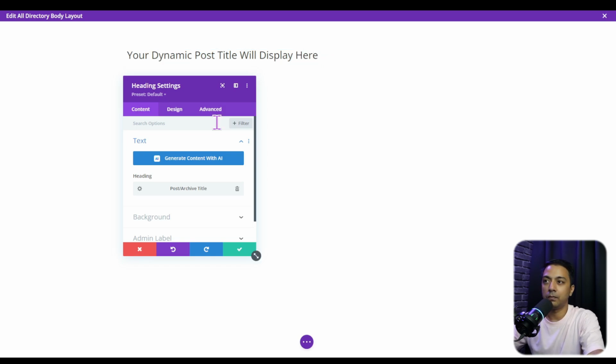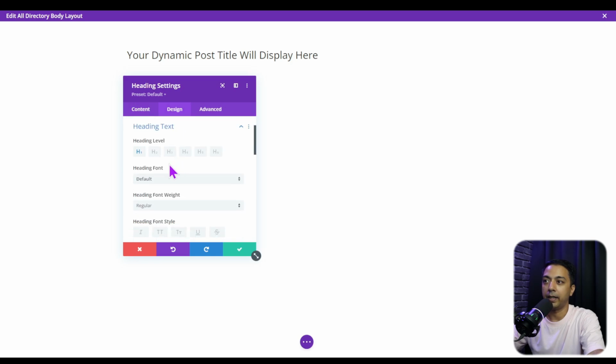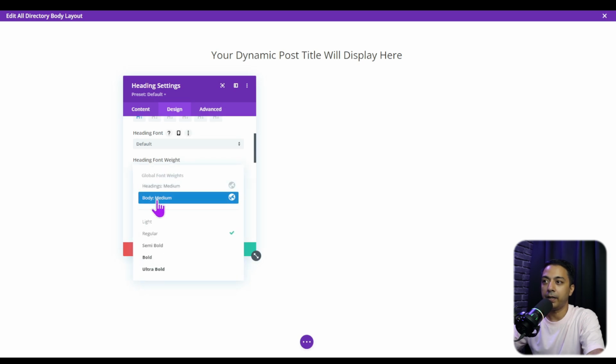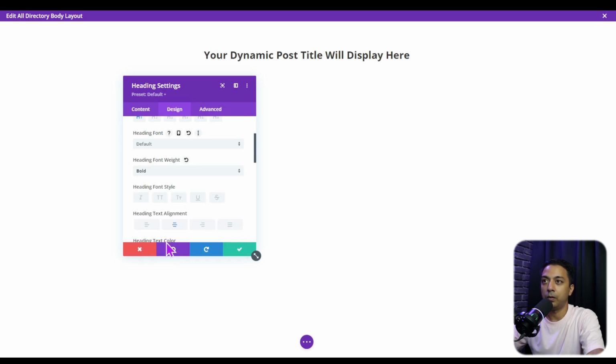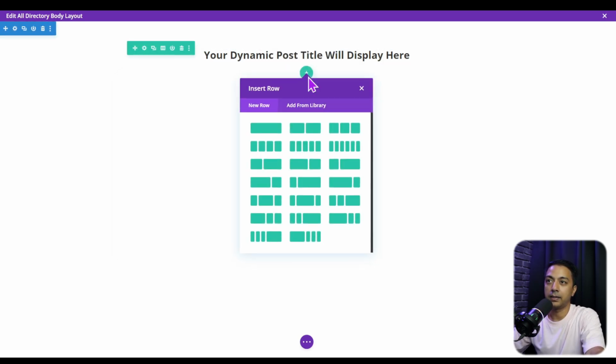So let's go ahead and do some more editing here. So we go to Design, and then we have the heading text. We can change the heading style, and let's align it in center. And for the font weight, we are going to choose bold, and then we will save it. All right. And after this, we are going to add another section. And this time we are going to choose this 2-column layout like this one.